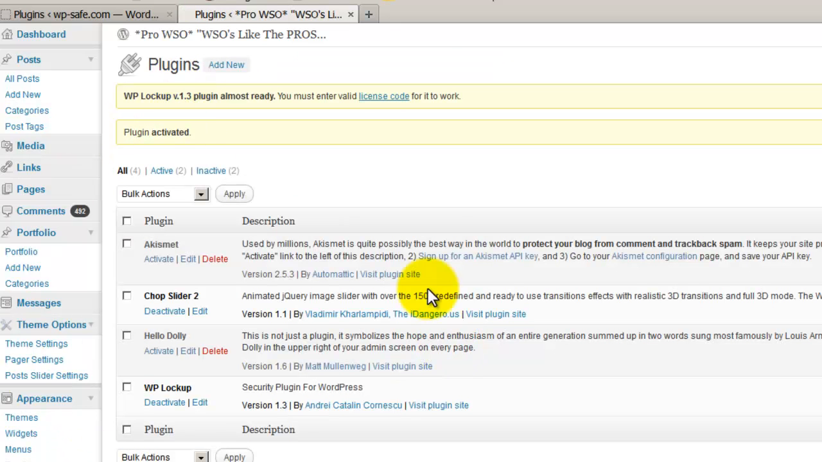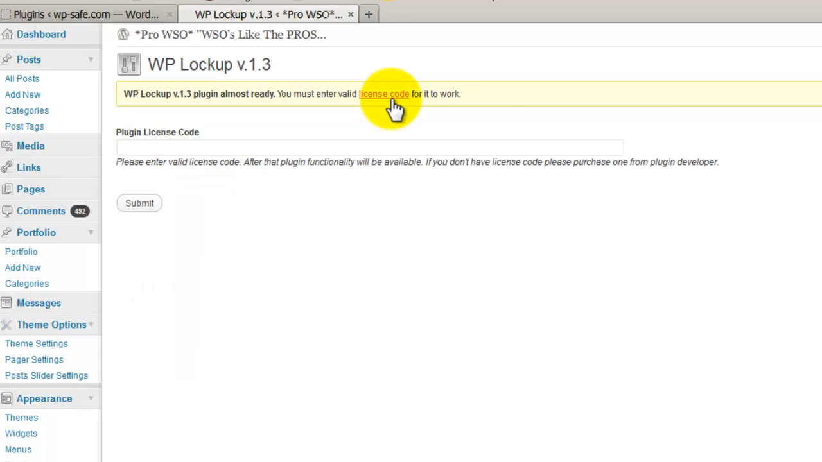Alright, the plugin is almost ready to go. You must enter your valid license code for it to work. Okay, we already created this license code in the last video. Please watch video 1 if you're not sure how to get your license code. You click on that and you simply copy and paste in your license code that you created from before and you push submit.